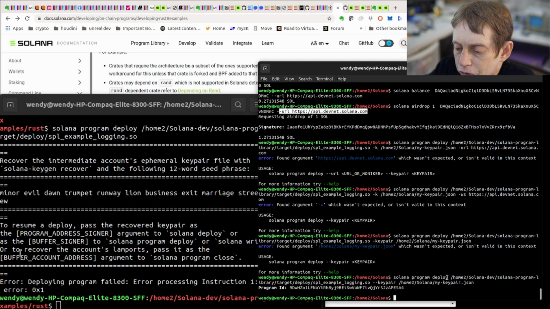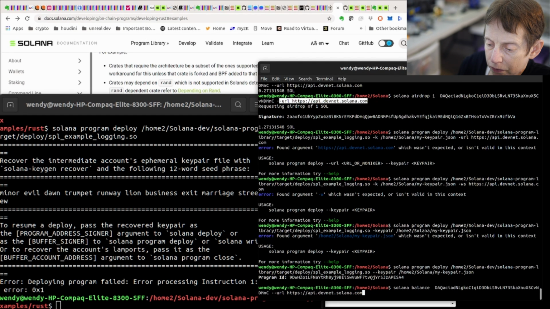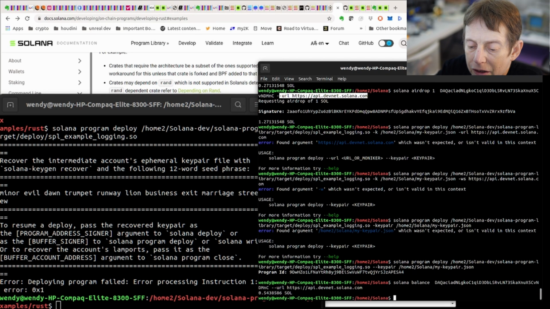So you have Solana program deploy, location of the program, and the key pair. This is the key pair for my account, the one that we had been using when we did this balance. And you can see here that it does come up with the correct balance. So I am not sure exactly why it didn't work the first time. But the good thing is we didn't overwrite the good key pair.